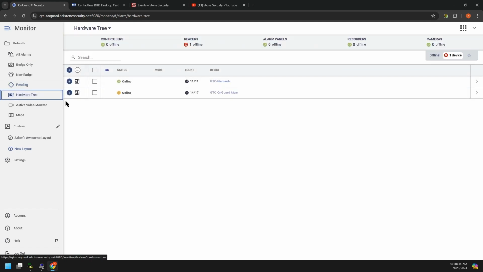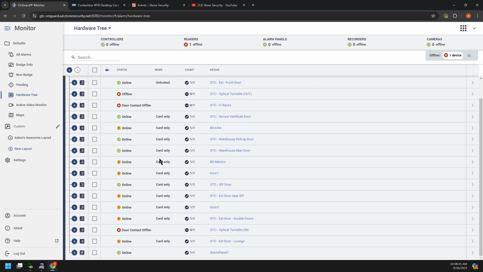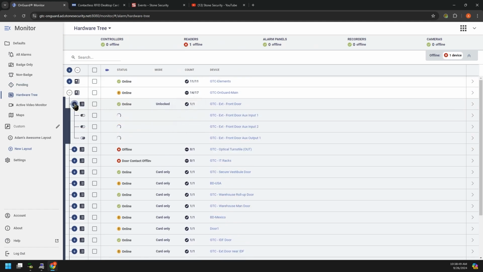Hardware tree, we've already seen that over in alarm monitoring, but it's the same thing. So we can see what the devices are. We can expand them out, and we can see those aux inputs and outputs that we talked about. You can see the state of them, currently deactivated, currently secure. Secure would mean not activated. We can see that those are inputs and outputs.